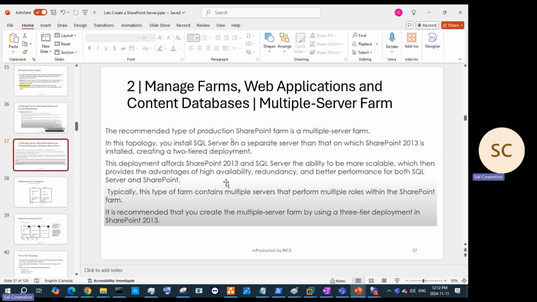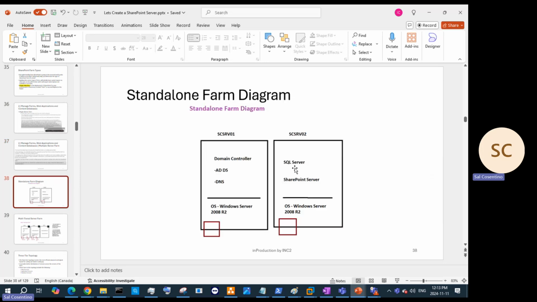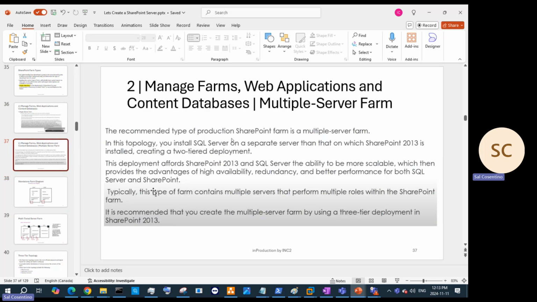I'm going to install it on my SharePoint server just because I want to. I don't care. I have two servers. Actually, I have three servers. I'll create two servers to show you the multiple server farm in my diagram. You can also have different types of diagrams here, and I'll show you how you can design them in just a second. This type of farm contains multiple servers, and I'll show you how I draw it within the SharePoint farm.